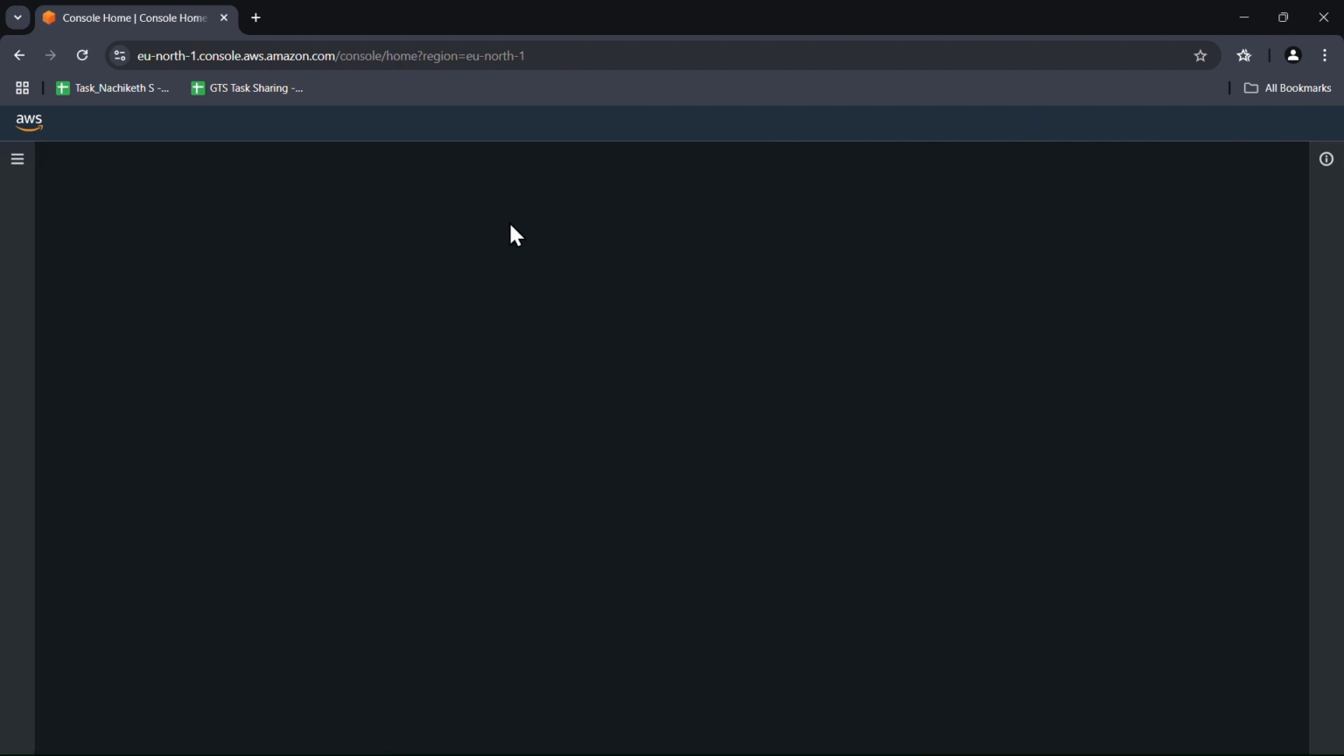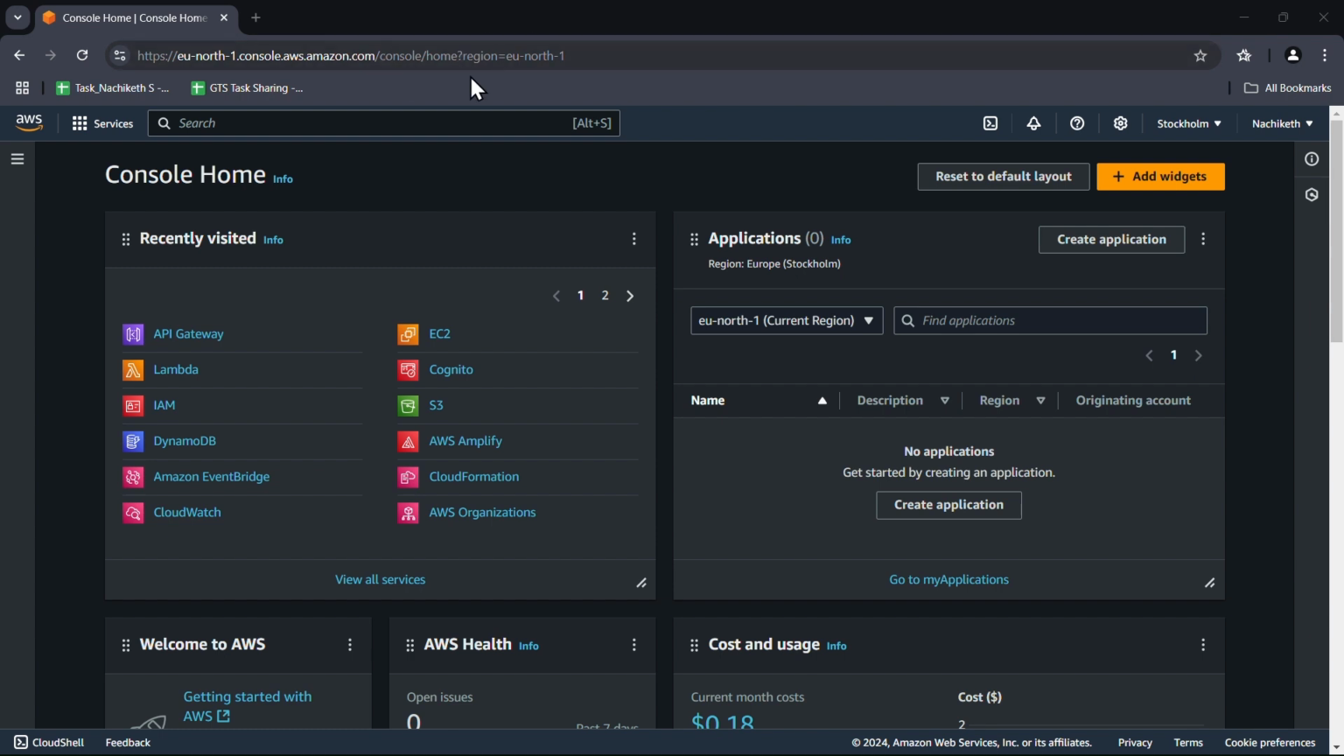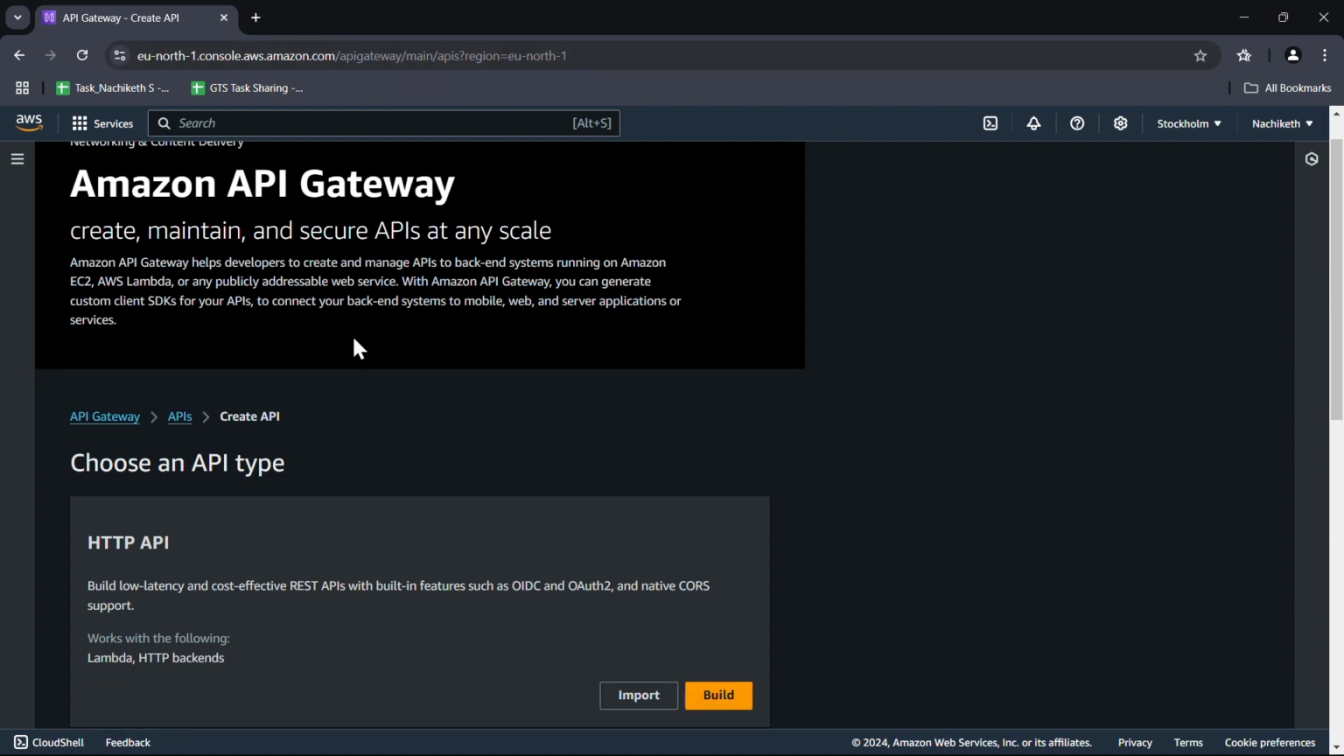You can observe here too that whenever I hit back, the domain remains the same, but the path changes. So the console home region will be like this. Whenever I hit enter for this application, automatically it takes me to a different page, so now the address is completely replaced. This is how API Gateway exactly works, and this is the API Gateway main page.